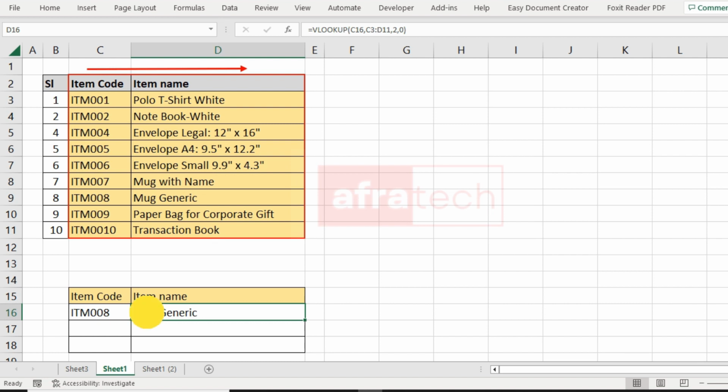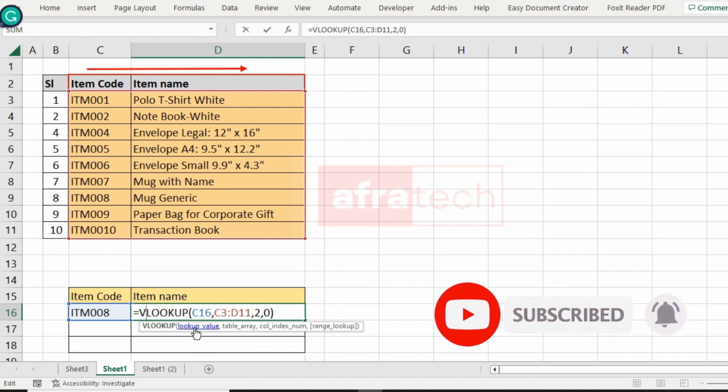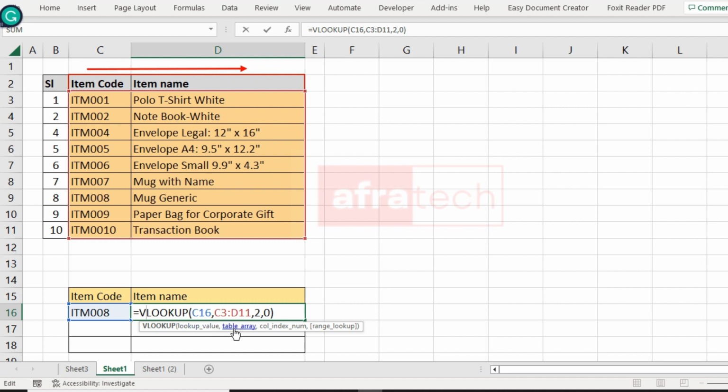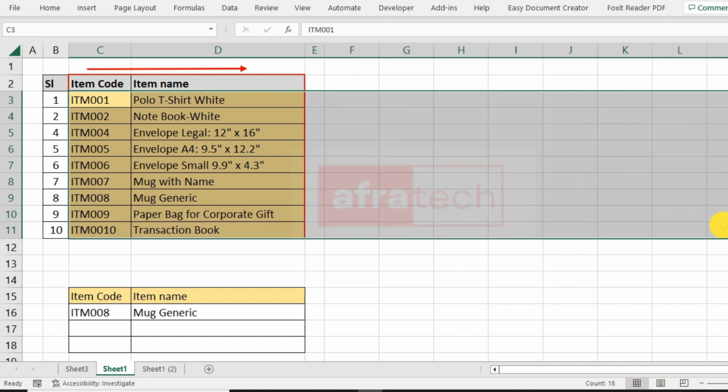If we see the syntax of VLOOKUP, this is the first syntax, the lookup value. Lookup value means what we want to look in the main table, the source table. Then the array table, the source table, from where the lookup value takes the data. I think this is only 2 columns, but this can be up to 3, 4, 5, 6, 7, 8, 9, 10, and n number of columns as per your requirement.